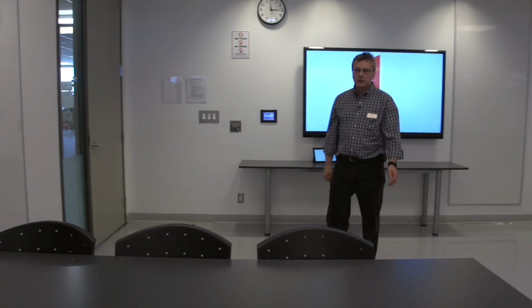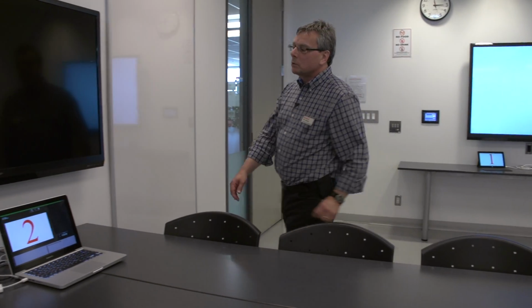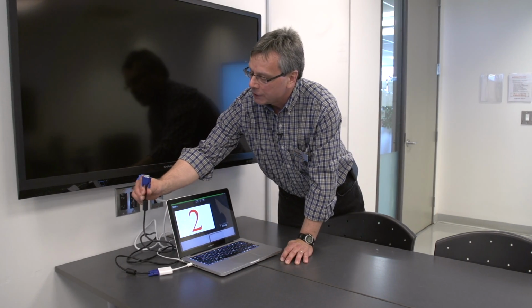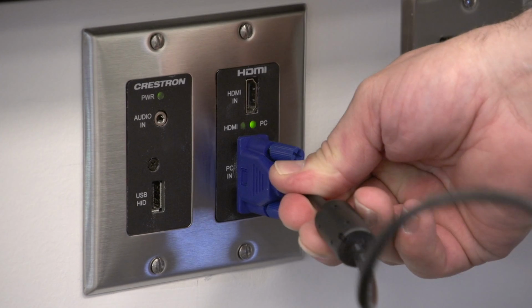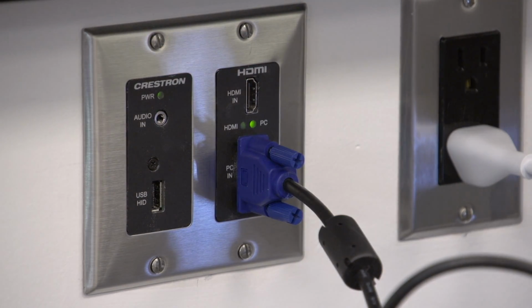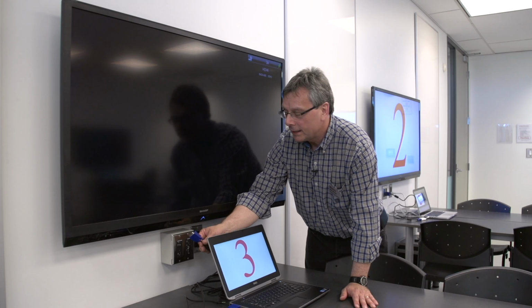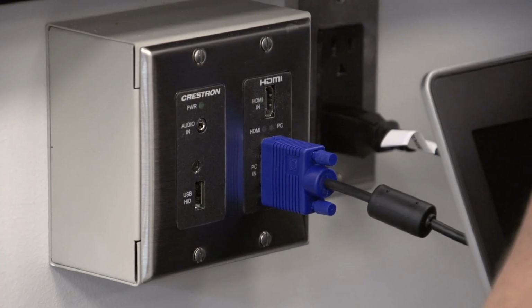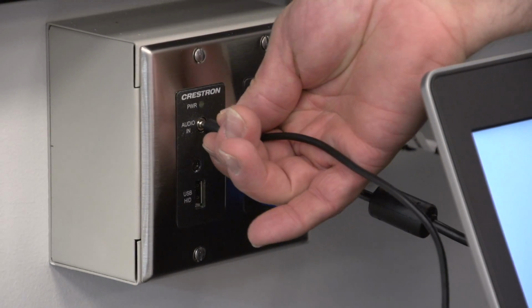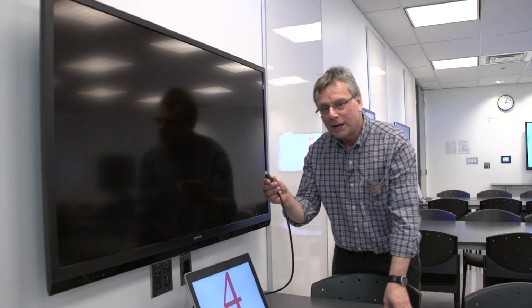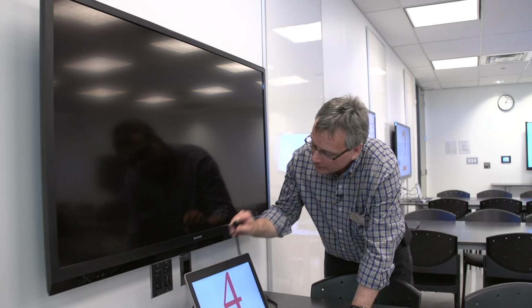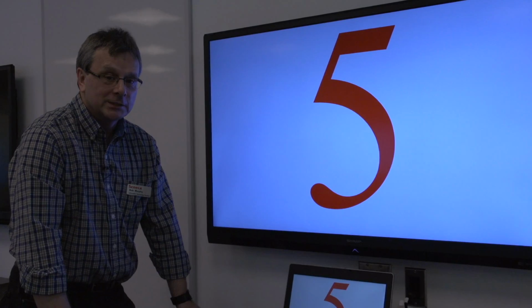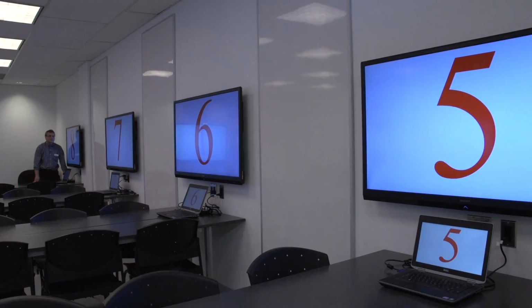Well, that was the teaching station. Each group display has its own connection plate. Here we have a Mac laptop connected through a VGA adapter, which can similarly be plugged into the display through this connector plate below it. Here we again have a VGA connection, this time with audio, which gets plugged into the audio in jack. This laptop is connected with an HDMI cable. No additional cables are required for audio with HDMI.